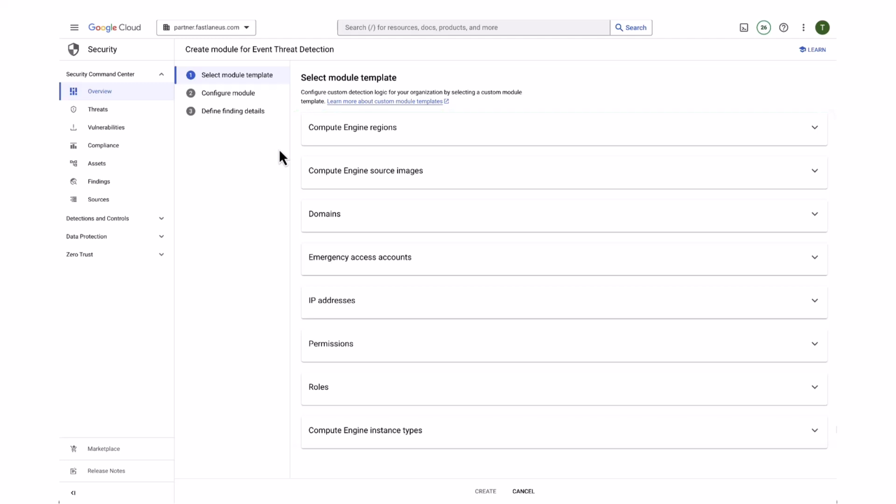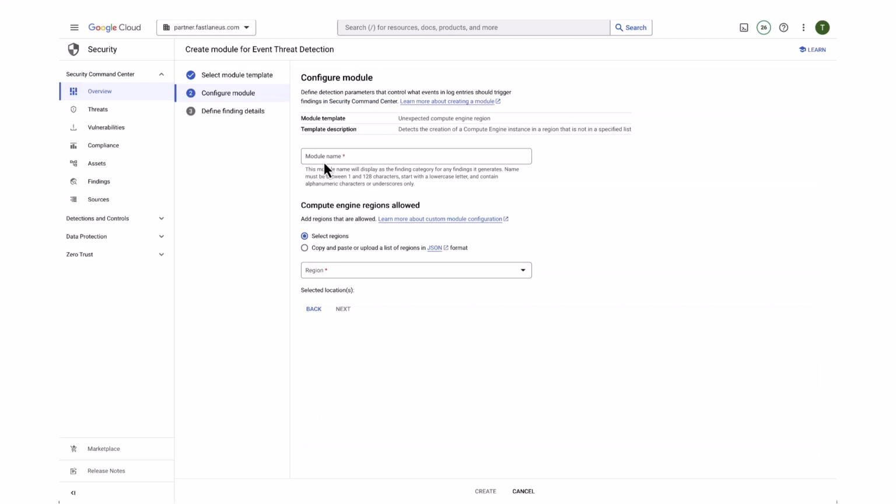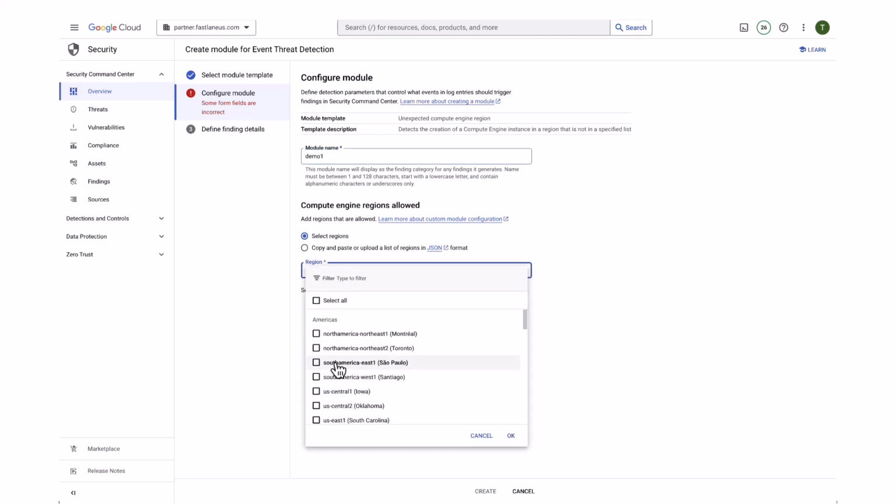For our demonstration, we'll use the Compute Engine Regions module. This module allows customization of specific regions for your threat detections. Click Select to proceed, and then give your module a name. We'll name ours Demo 1. Next, you have the option to specify the regions for scanning. You can either copy and paste a list of regions or use the drop-down list to select your preferred region.